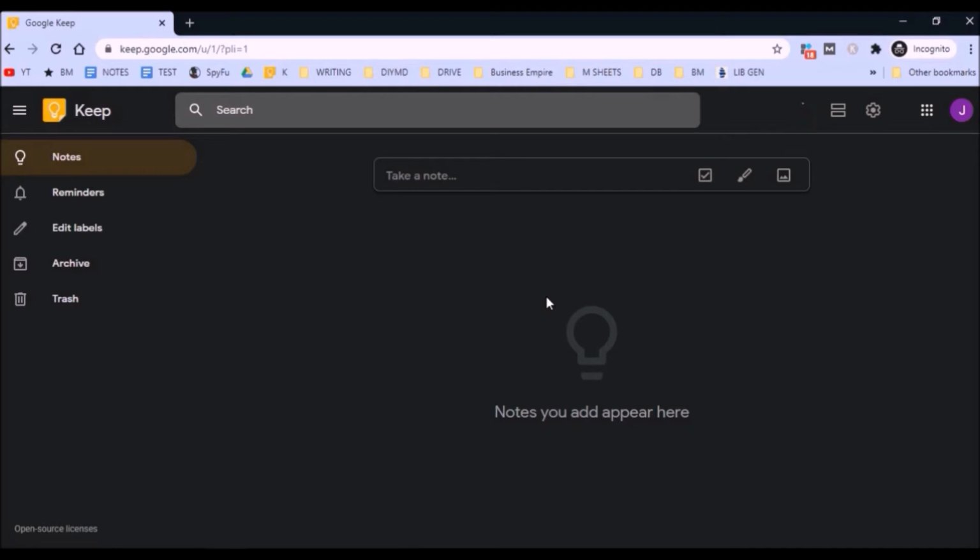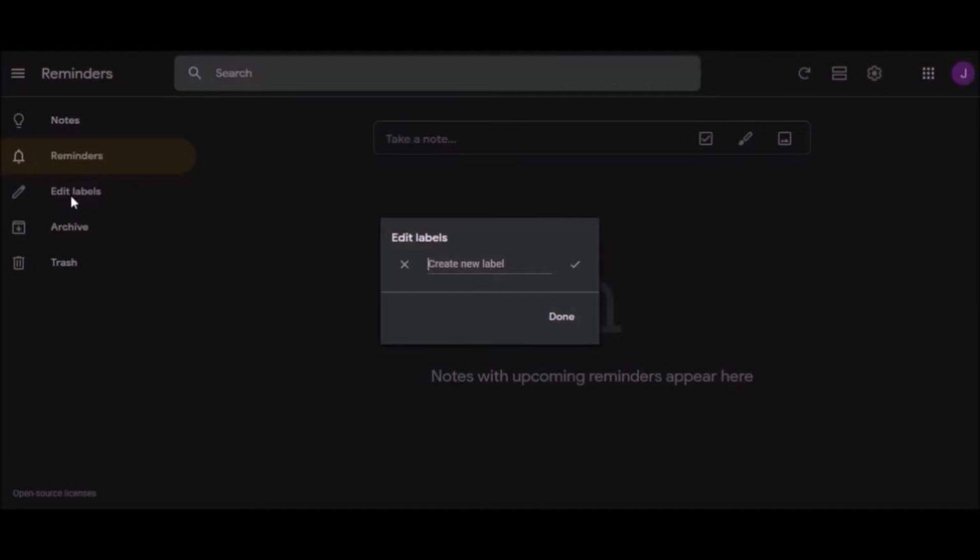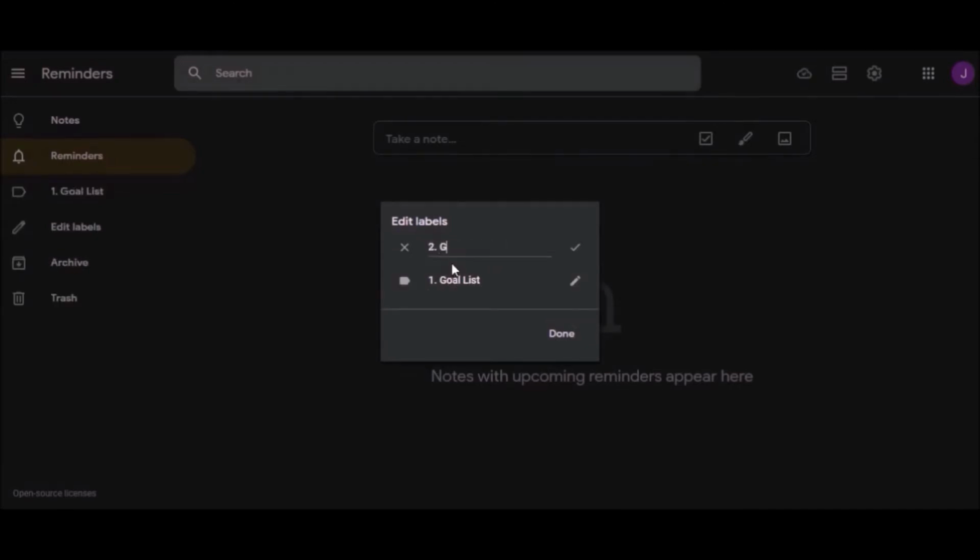The first step is to set up a goal list and a goal actions folder to manage your goals. In the navigation panel, click on Edit Labels. I'm making number 1 a goal list folder and number 2 a goal actions folder.